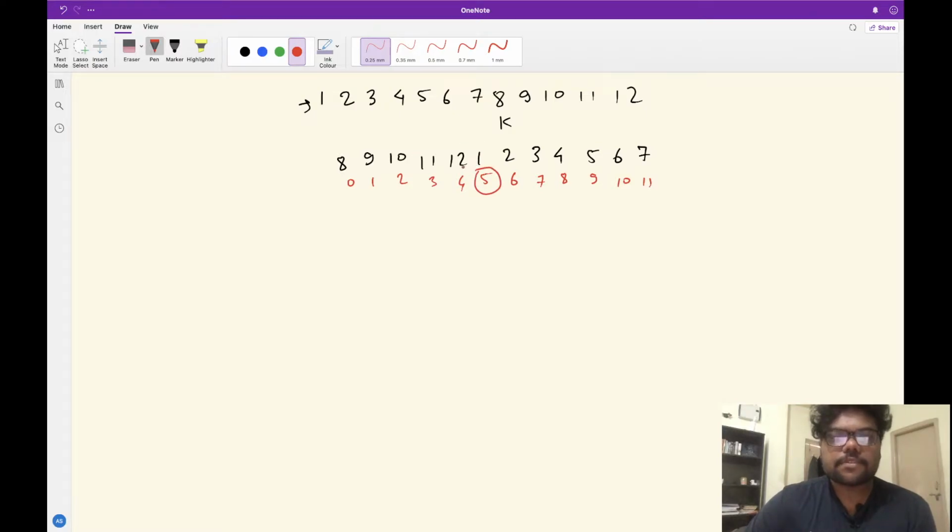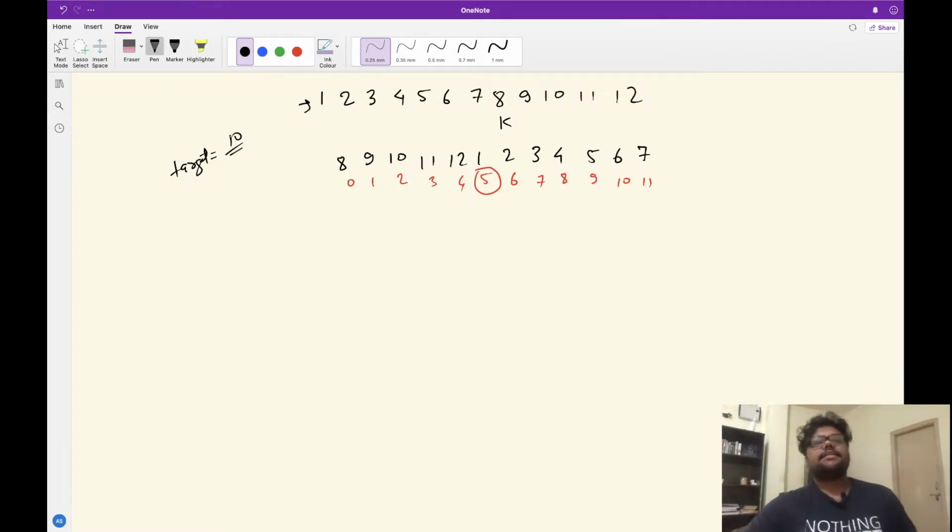So we have this half of the array and this half of the array, and we need to find the target element. Let's say we are looking for 10. So this is the target that we need to find in this data set.